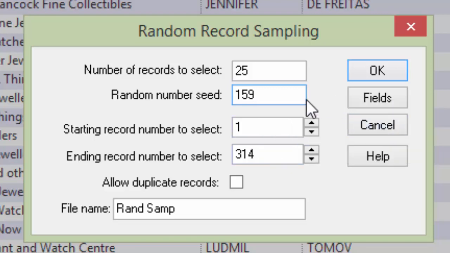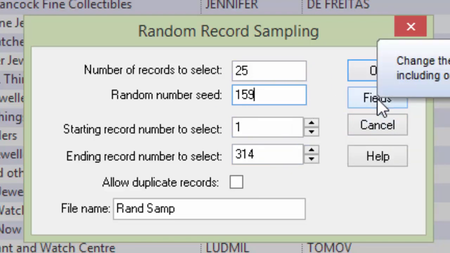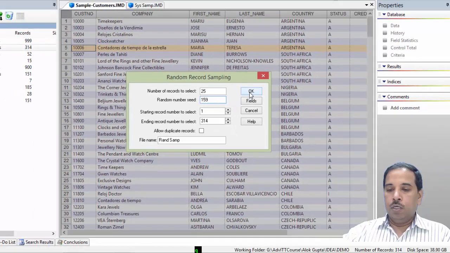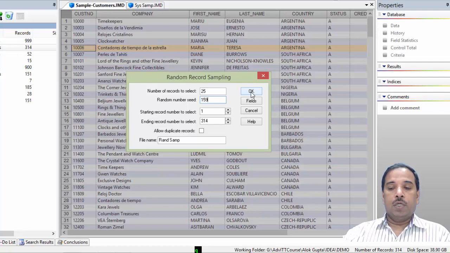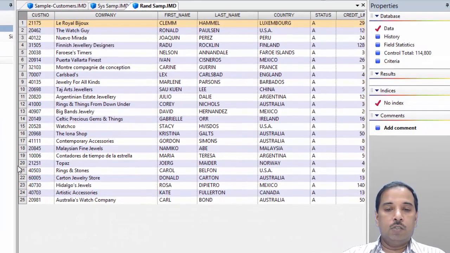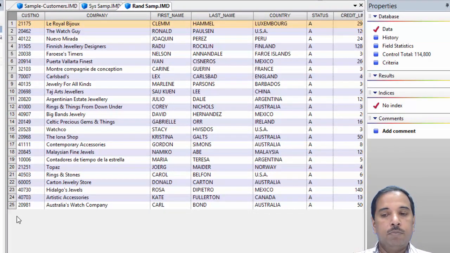If you want a selected field, then select the field option. Now just click the OK button. It will show 25 random samples. Click on OK, and these are the 25 random samples that appeared here.